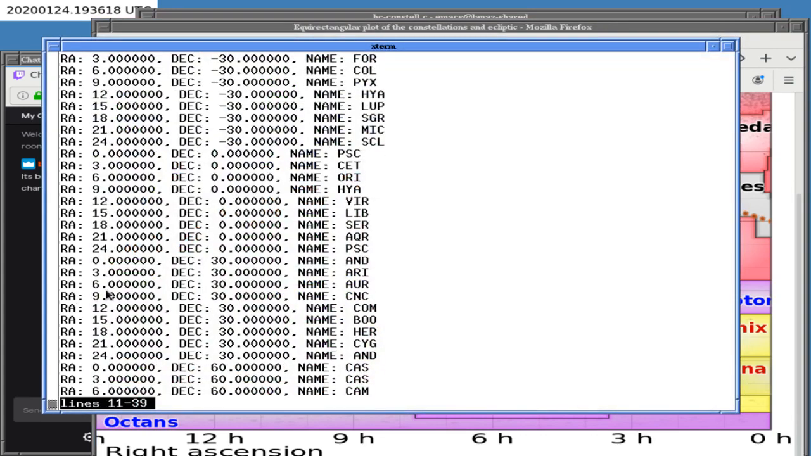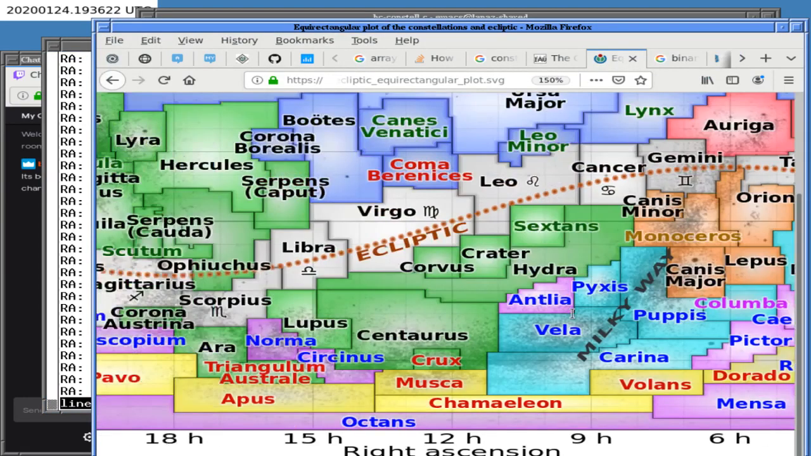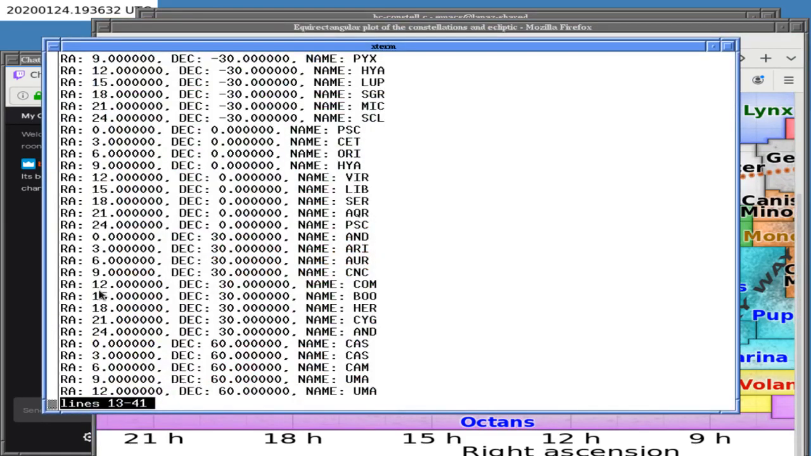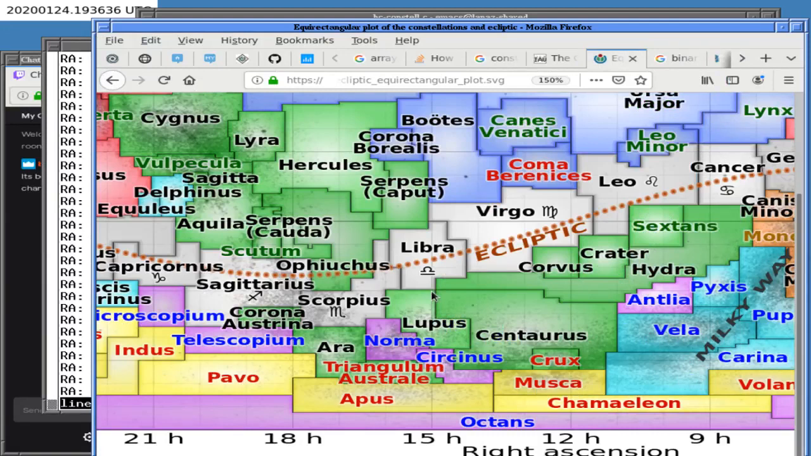There it is. The next three constellations should be Pyxis, Hydra, Libra barely. Ooh, we have Lupus. We have Lupus. I think that's close enough to the boundary that we were willing to call it Lupus.